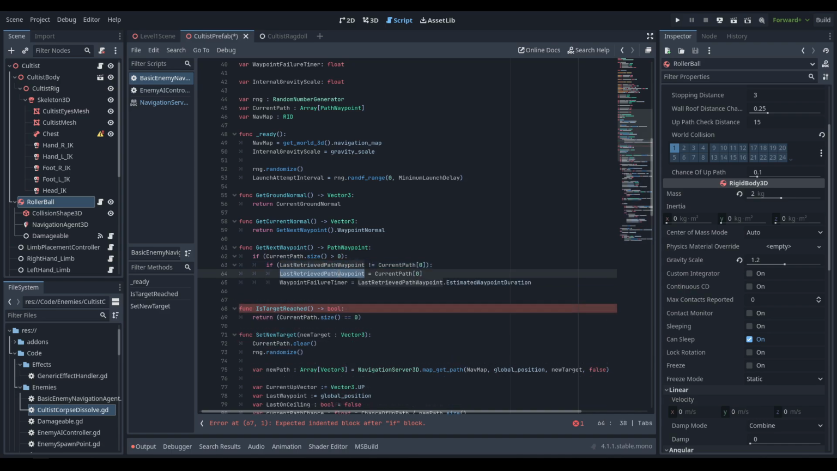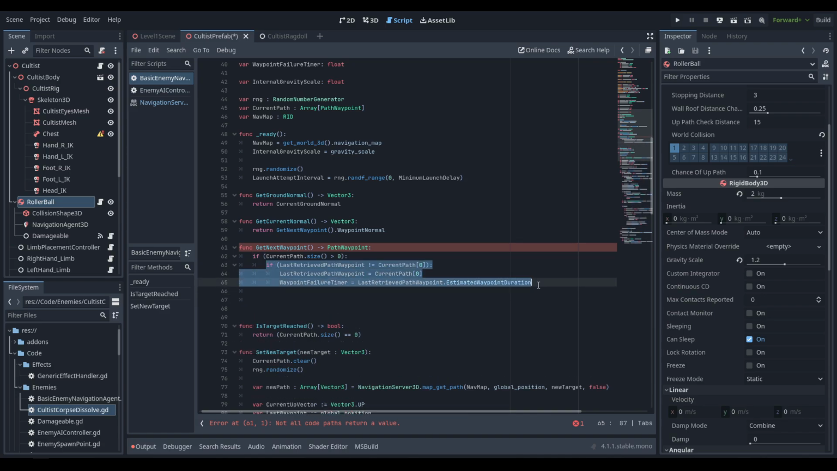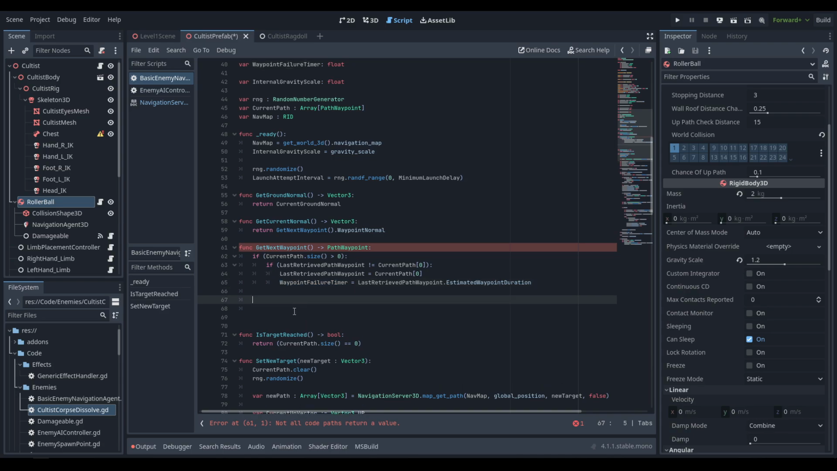We're going to set the last retrieved waypoint path to the current path 0, and that's just going to be the first element in the current path. And we're going to set the waypoint failure timer equal to the estimated waypoint duration. Now, the reason why we go ahead and set this here is because we want to make sure that no matter what, we only call this waypoint failure timer update once, so that way we don't end up keep resetting it. I actually found that to be an issue in the earlier attempts of this. And we can go ahead and return the last retrieved waypoint path.